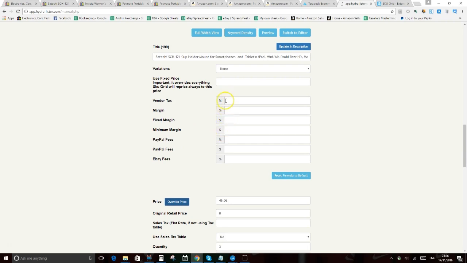Okay, so vendor tax, you leave it blank. Margin, just put like a 5% margin here. In fact, let's put 10 because that's what we should be aiming for, including the sales tax in America. Okay. PayPal fees 2.9, and then you put 30 cents. And you put your eBay fees as 10. So your price with 10% profit margin is $42.01. Is that competitive enough?